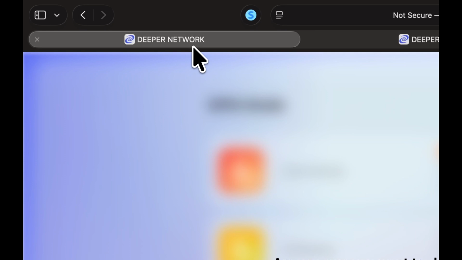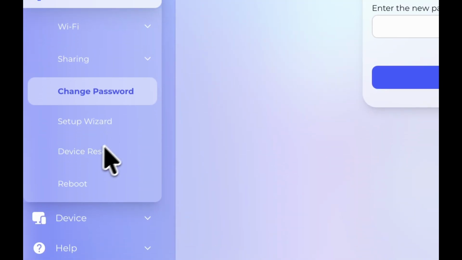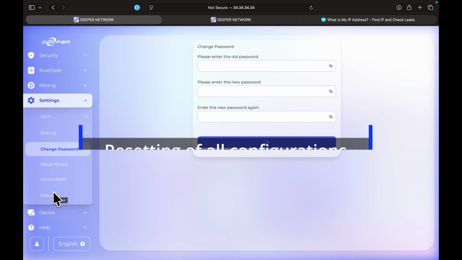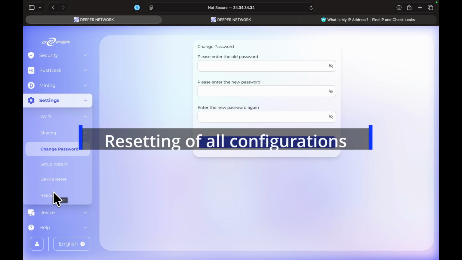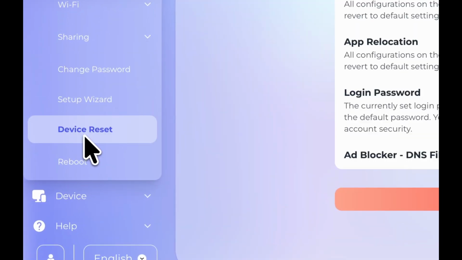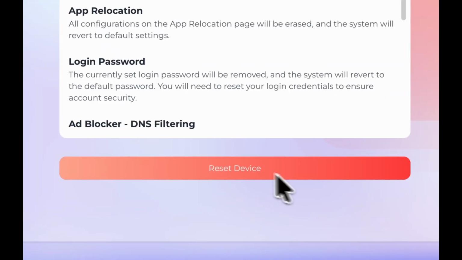So next thing we need to do is to go over here where it says device reset. If you want to reset your device, or probably you are missing some stuff, or maybe you made a wrong configuration on your Deeper Connect, what you need to do is to come over here where it says reset and then reset your Deeper Connect.